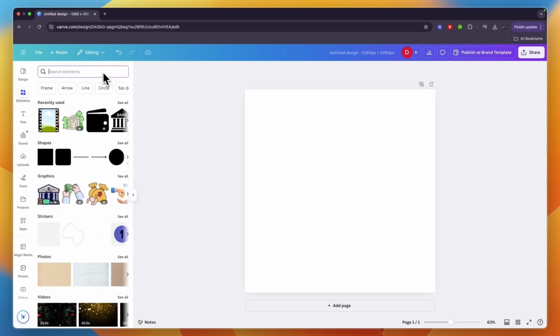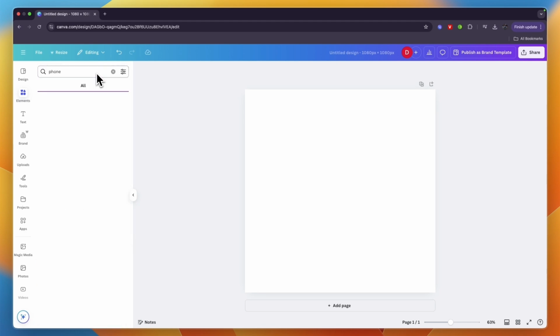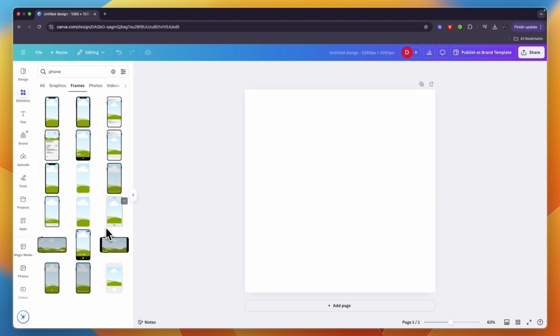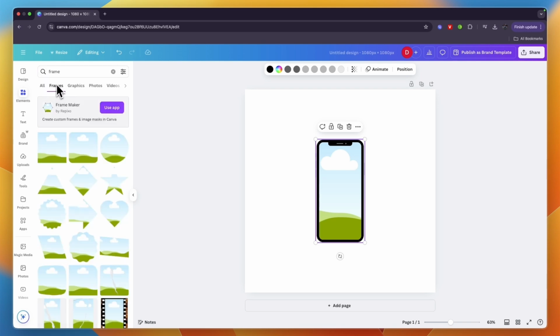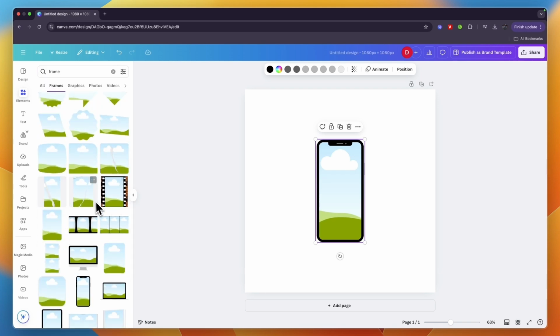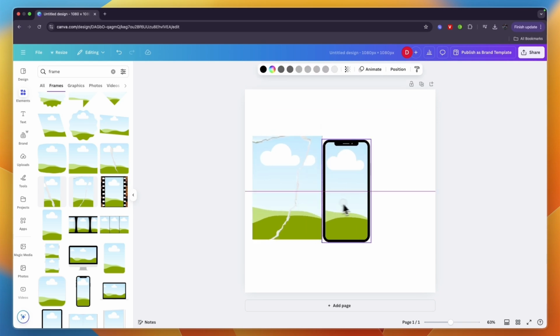Or what you can also do is search for something such as phone and then filter by frames. Now here you have a bunch of frames you can use. For example, I'll click on this one, but you can really select any frame that you want as long as it's in the frames section right here. So I'll also just add a different one to show you that it works for multiple.